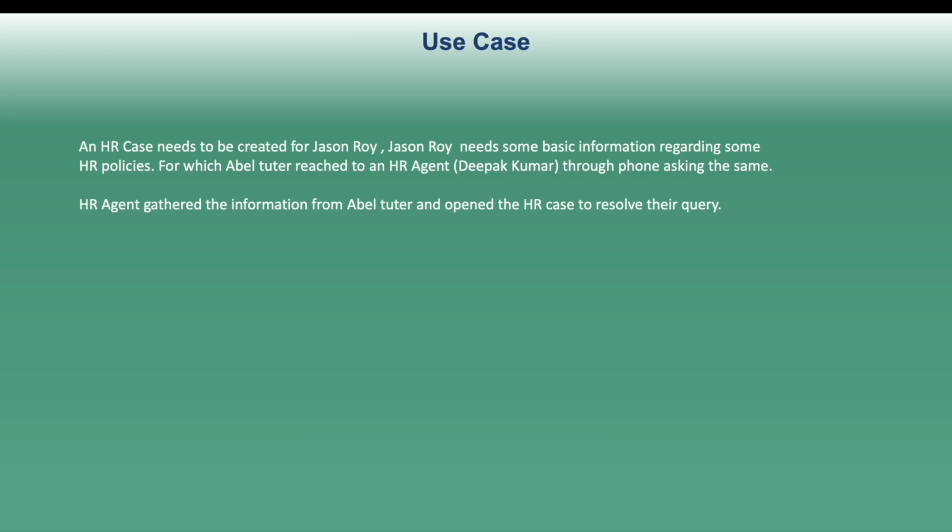Now let's see a use case. An HR case needs to be created for Jason Roy, and Jason Roy needs some basic information regarding some HR policies, for which Abel Tutor reached out to an HR agent through phone asking the same. The HR agent gathers the information from Abel Tutor and opens the HR case to resolve their query. So let's see how we can achieve this. For that, let's navigate to our demo instance.